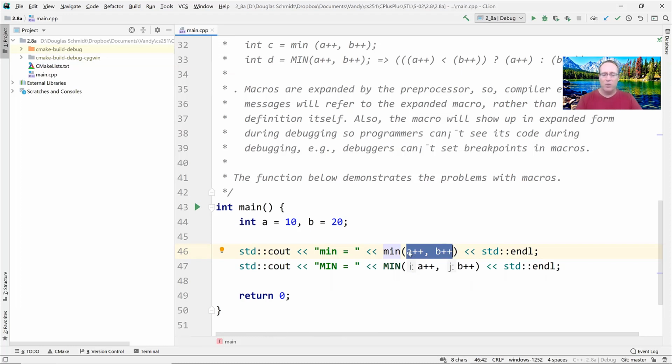So what we'll get here is the min of 10 and 20, and then A++ and B++ will increment A to 11 and B to 21. But what gets passed to min is 10 and 20, because those are the values before it was incremented. It's a post-increment use of the ++ operator.